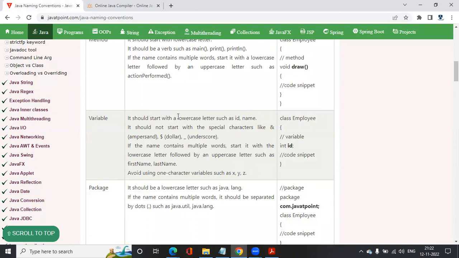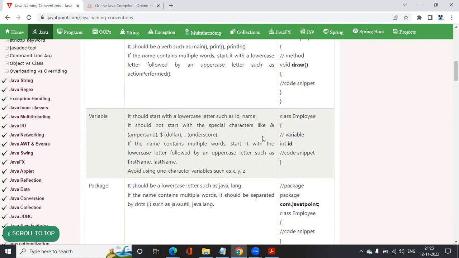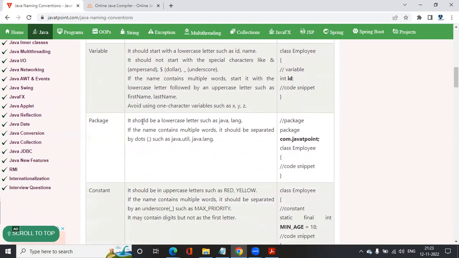Variable. It should start with a lowercase letter such as id, name. It should not start with special characters like ampersand, dollar, or underscore. If the name contains multiple words, it starts with a lowercase letter followed by an uppercase letter such as firstName and lastName. Avoid using one-character variables such as x, y, and z. Package. It should be in lowercase letters such as java and lang. If the name contains multiple words, it should be separated by dots such as java.util or java.lang.